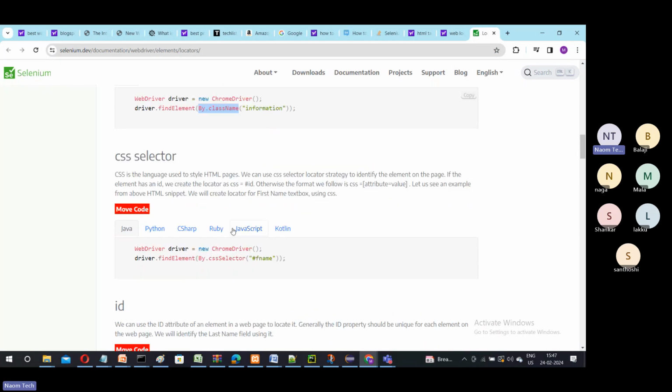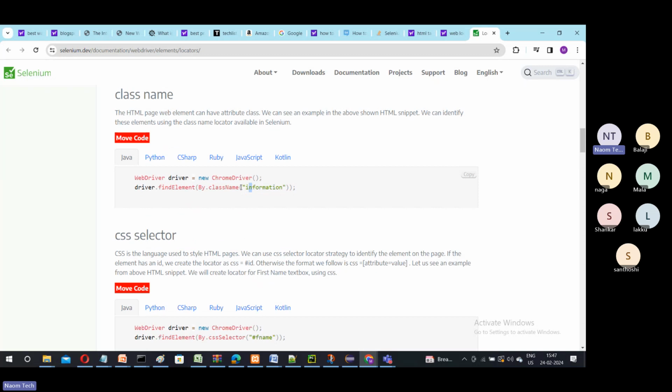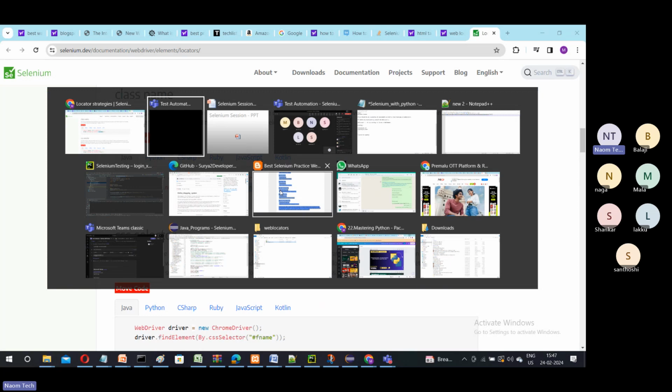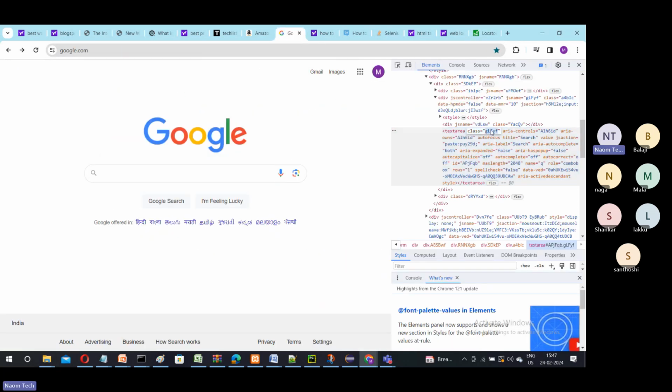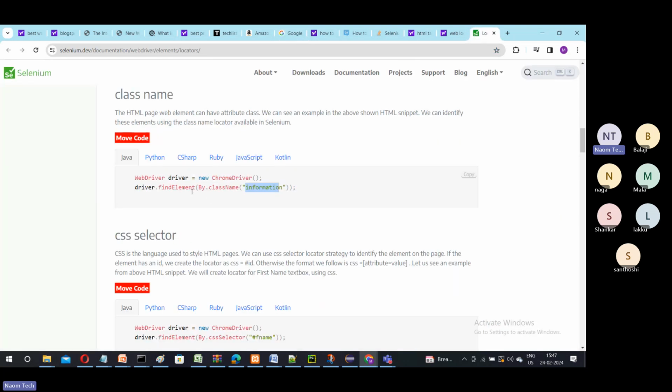Okay, these are all different things. Where is that one? This one. Instead of the information, you just need to pass the value of that class here. What is that value? You can see this is the value of that search button. You should copy that and pass it to this particular statement. And here the strategy they are following is nothing but by class name. Means we are locating that particular web element by using a strategy called by class name.